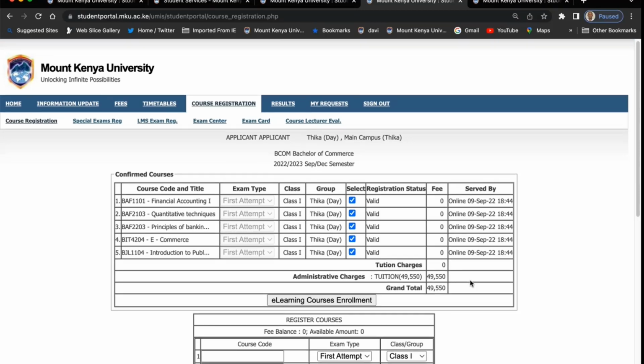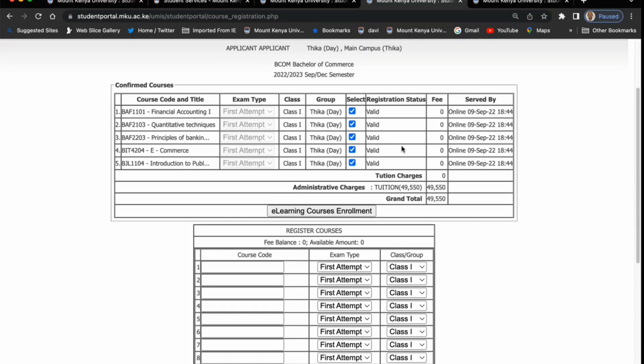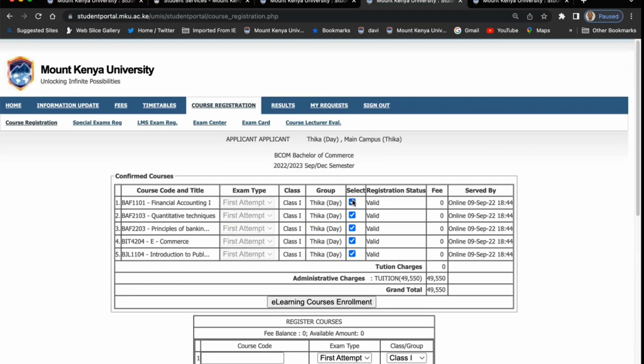Now, once you have registered, note that you cannot drop them because you have confirmed already. The status is showing us they are valid, it has changed from provisional. So you cannot drop at this point. If you want to drop at this point, then you need to contact the admission office so that they can drop those units for you. The other thing is that once you have attended classes, those units cannot be dropped because they already have other records attached to them, like attendance, maybe coursework, and even some CAT marks.